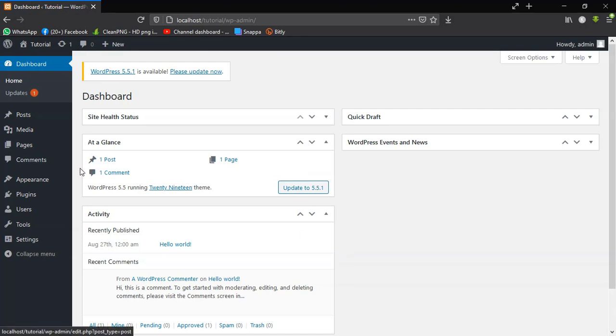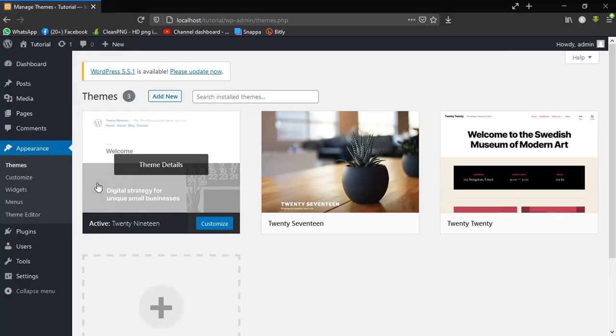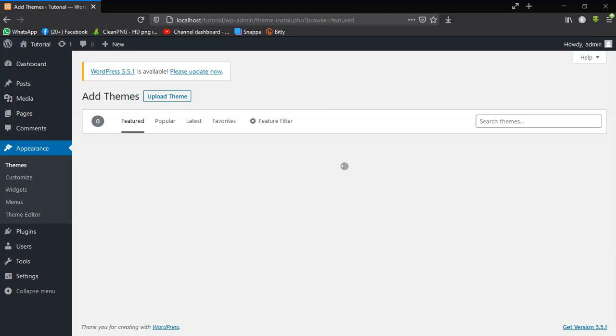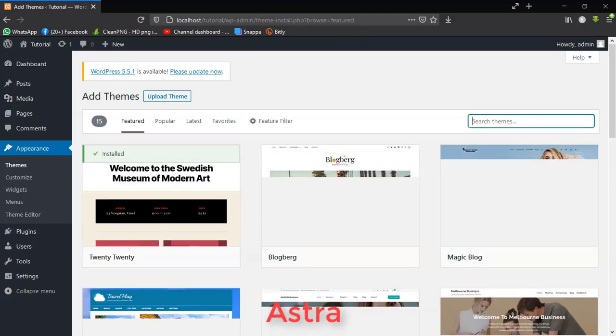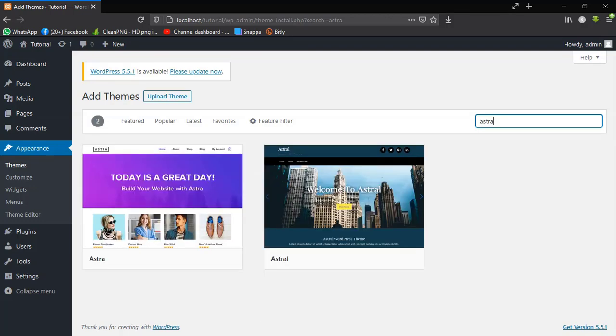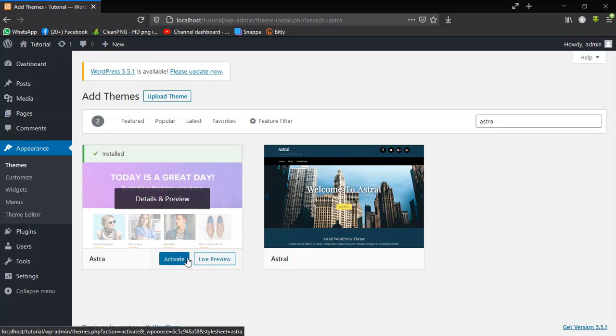Okay, so after that, go to Appearance and click on Themes. Then click on Add New and search for Astra theme. Astra theme is one of the best themes I've been using for so long now. It is responsive. It is very good to use. Just click on Install and wait for it to install. Click on Activate.